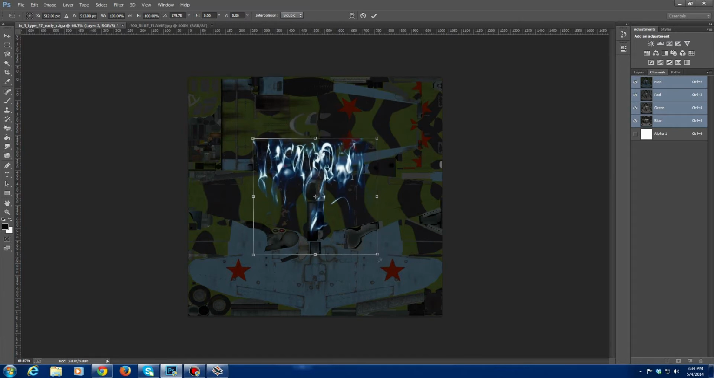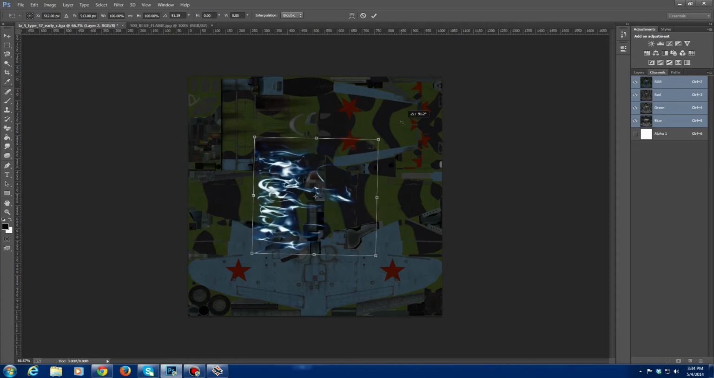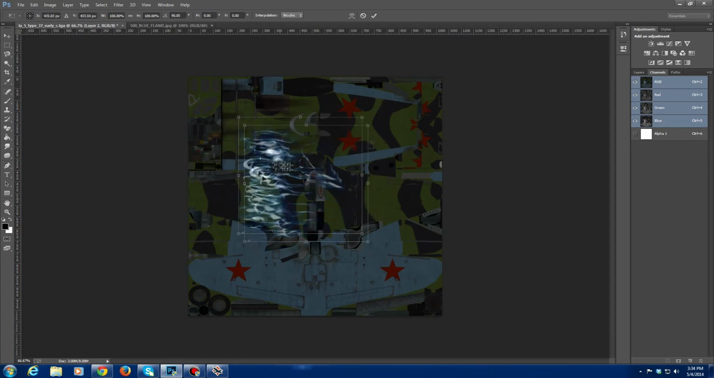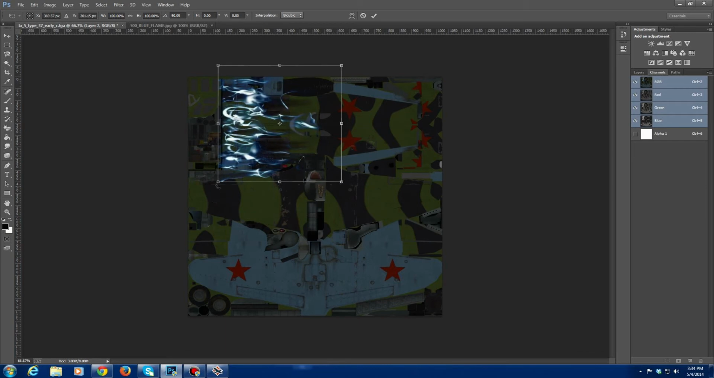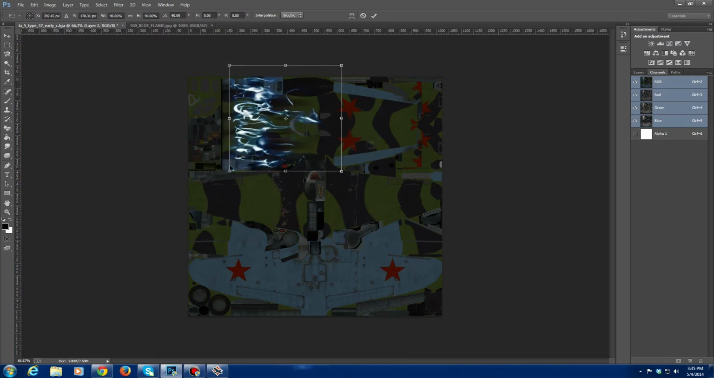Actually, we're going to start with the engine cowling. Since we have the engine cowling, we're going to bring that up. We'll be shrinking it down. Now, grab one of the corners, hold left shift, and make it slightly smaller. That's how you make it smaller and bigger.